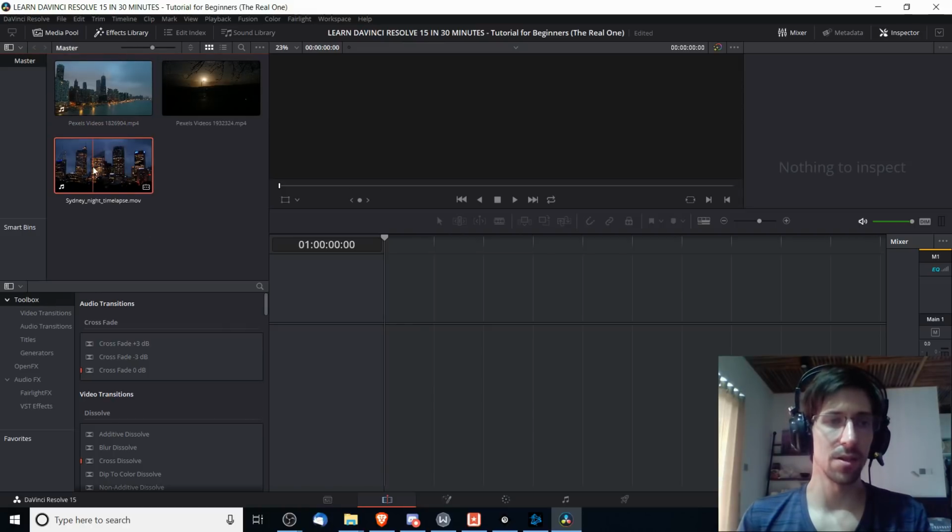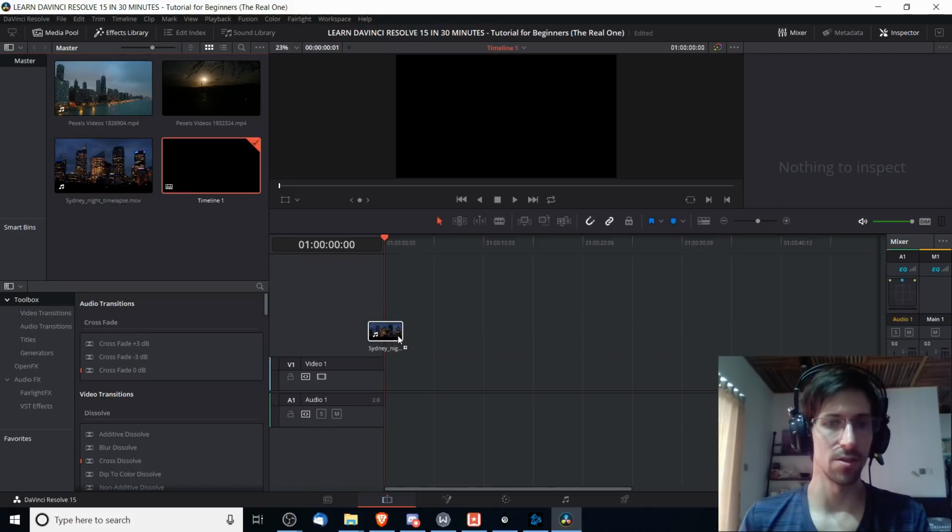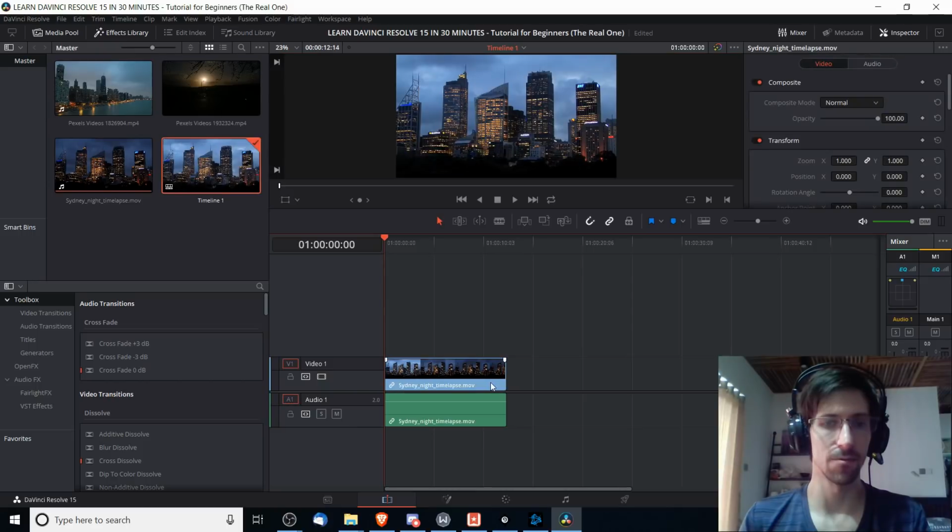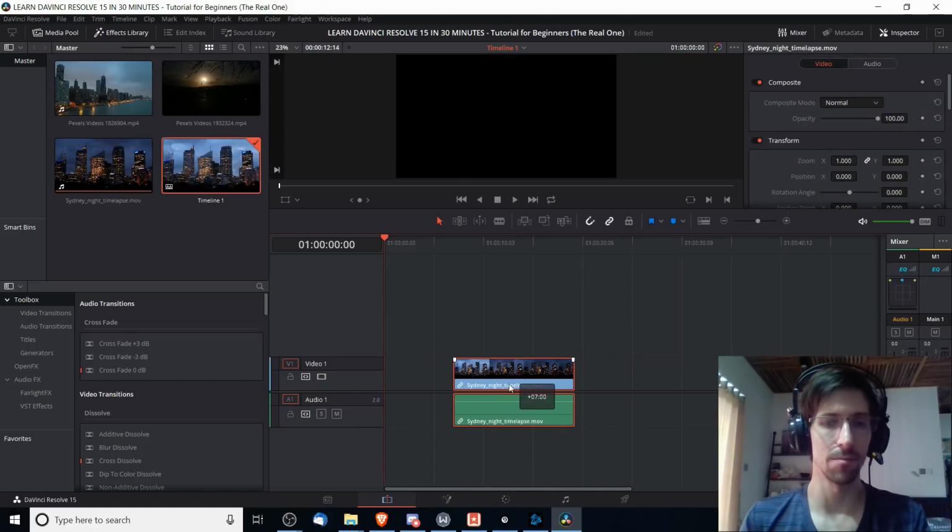So the first way we'll do it is just dragging the entire clip onto the timeline. You can do that by left click, hold, and drag it on. And then that'll take the full clip in all its length. You can left click on it and move it around the timeline.